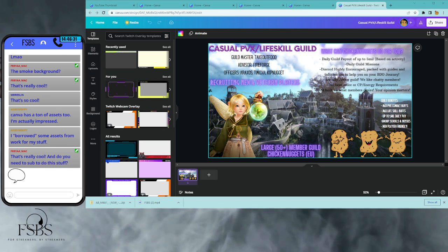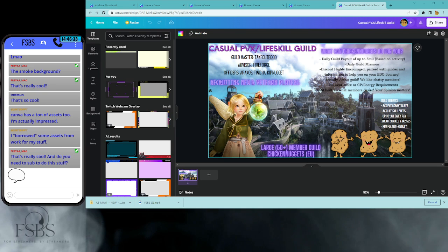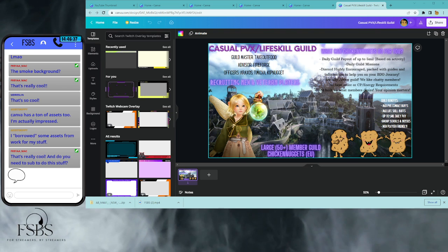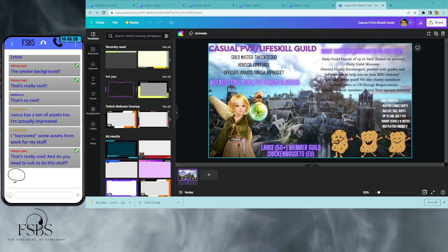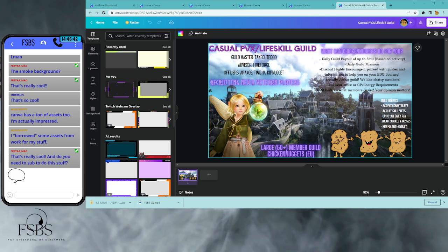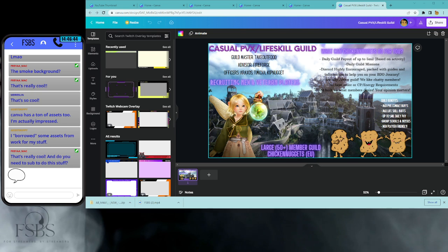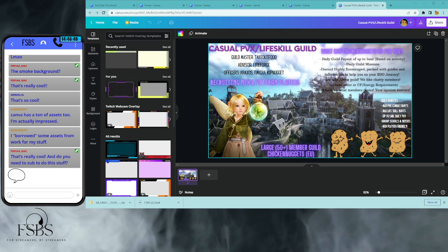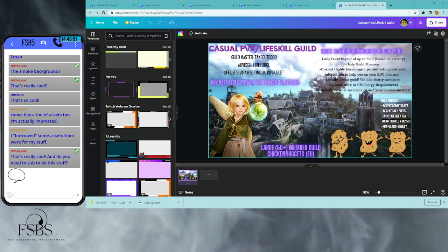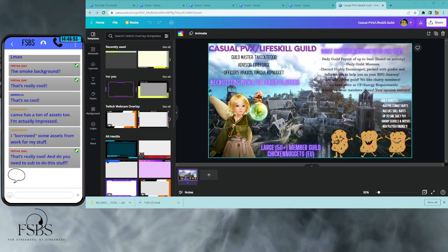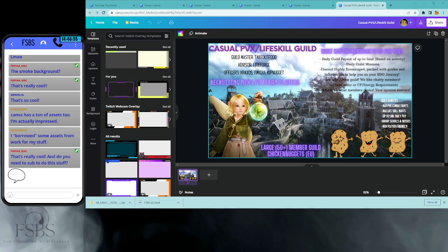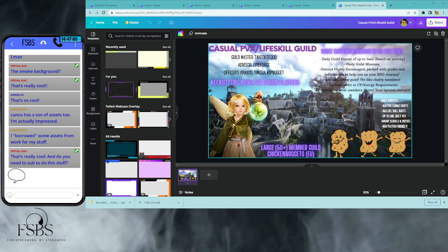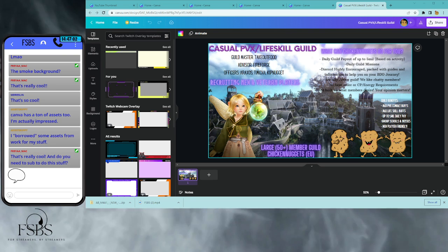So some of it is available for free. If you want to make transparent backgrounds or remove backgrounds, you are required to have the paid subscription for that. But otherwise, you can do a lot of it with the free version.